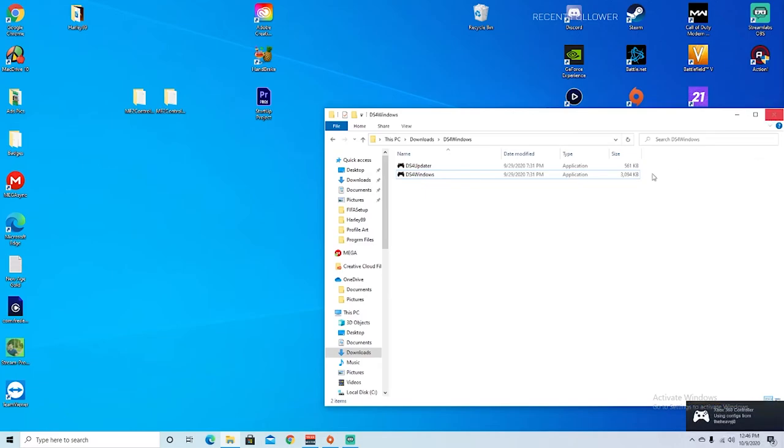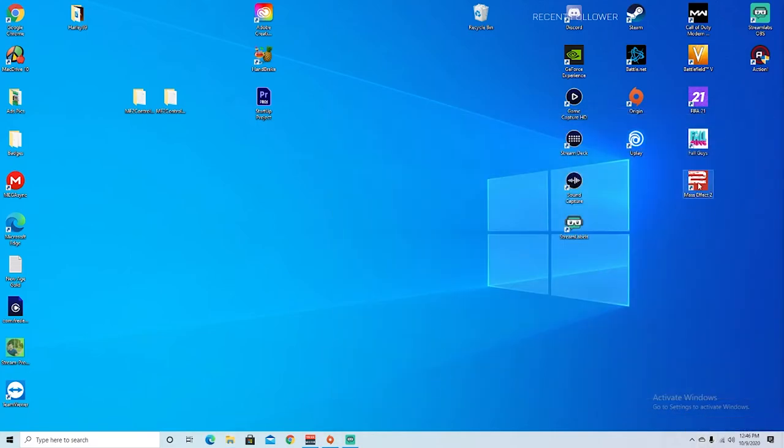Minimize it. Okay, should see it down here in your little tray. DS4 Windows, just minimize it, don't close it. Now we can close this. Mass Effect 2, right click, run as administrator. See what happens.